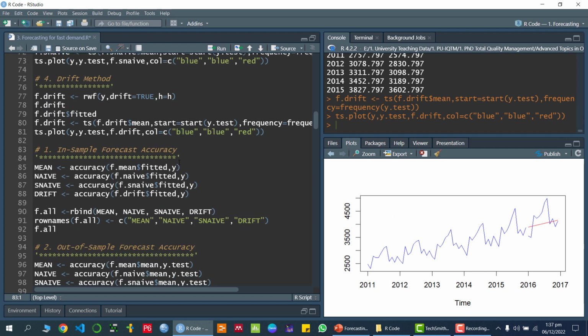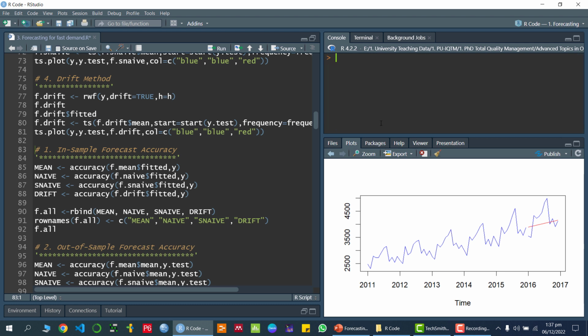Now, in order to check the accuracy, which method is better within a sample or out of sample. To find the forecast accuracy within a sample, how can we do that? We can use the function accuracy from the forecast package. f.mean is the fitted value, which corresponds to the training data set. This is the actual training data set, and I am using it with the mean variable.